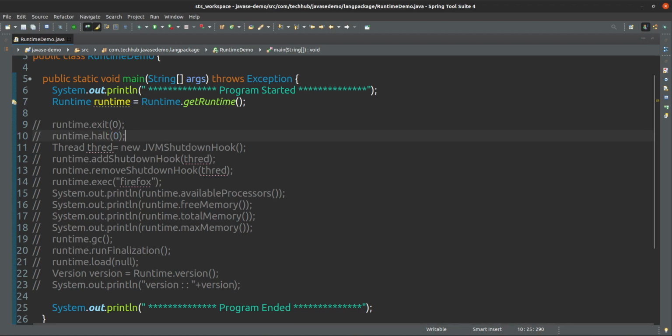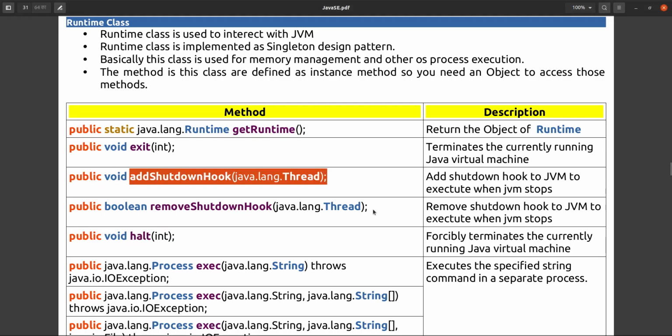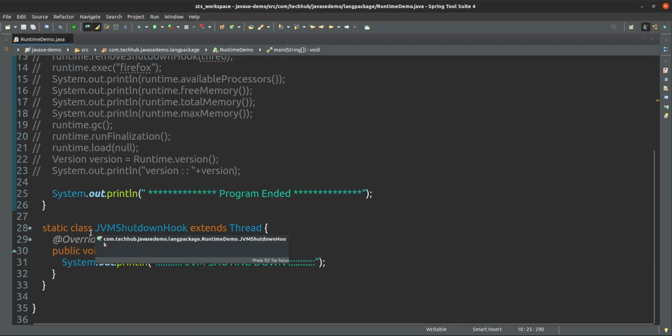Okay. The next one is addShutdownHook. What is a shutdown hook? It adds a shutdown hook to the JVM to execute when the JVM stops. Suppose before stopping the JVM you want to do some task, how will you do it? You can use this method and add a shutdown hook to your JVM. Using that shutdown hook you can execute whatever process you want.